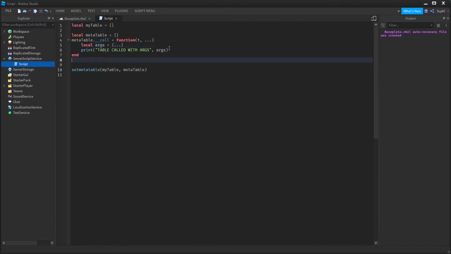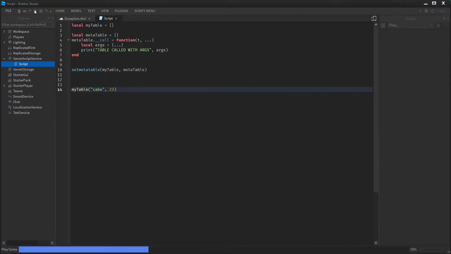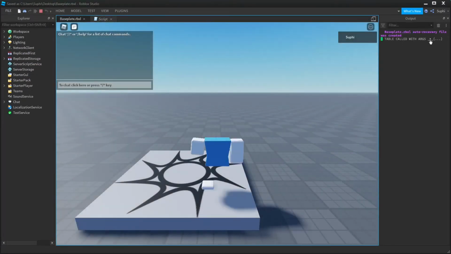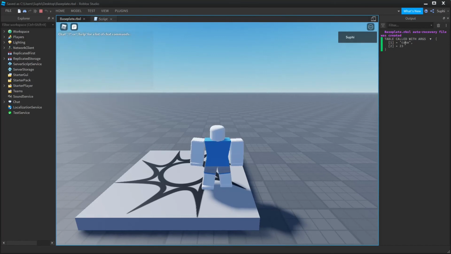variable, and then I'm printing this with the args table, and now I can call my table like a function, and I can pass in any values like so. And if I run the game, we can see table called with args, and if we open the table, we can see it was called with cake and 23.